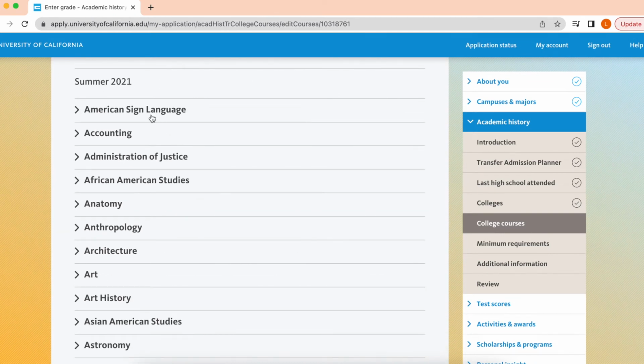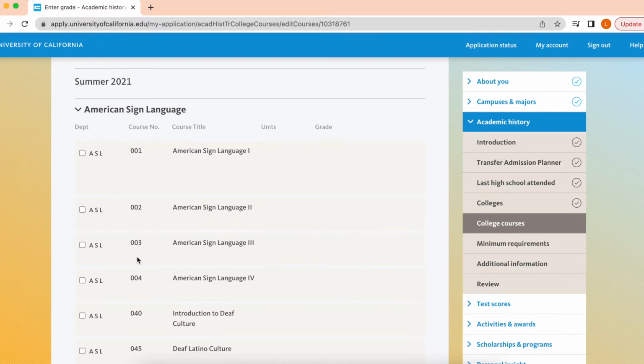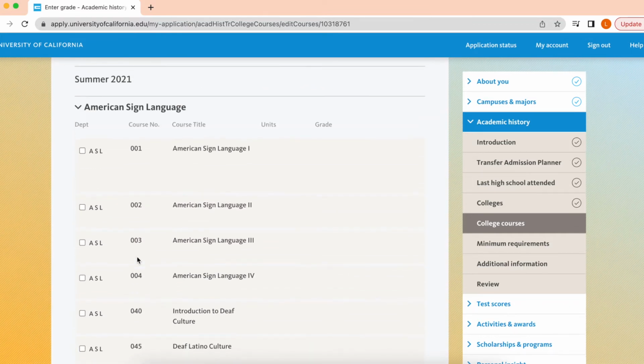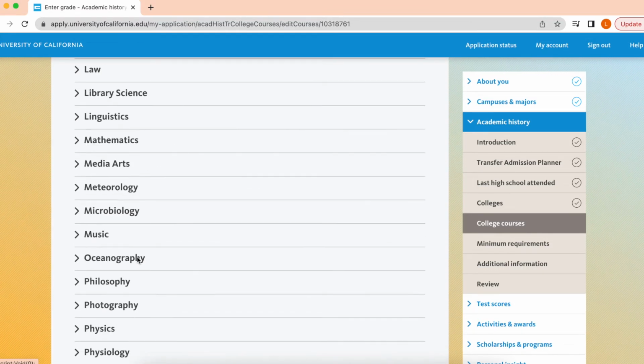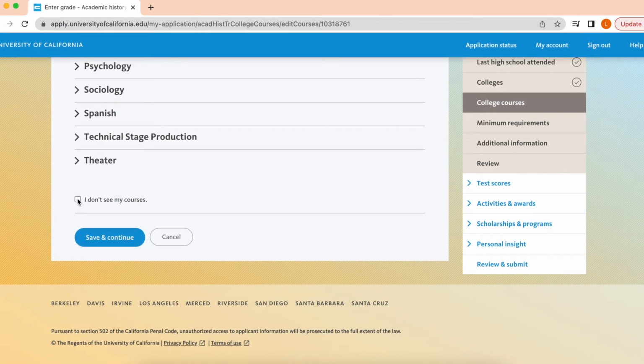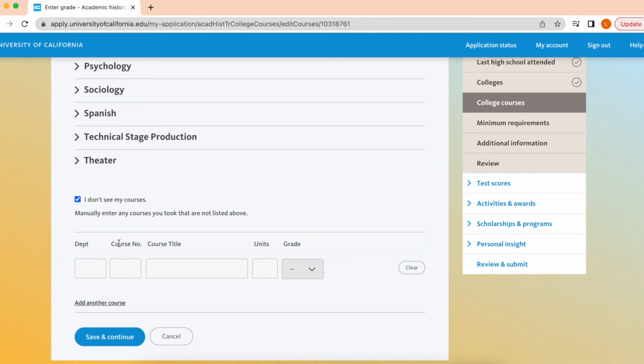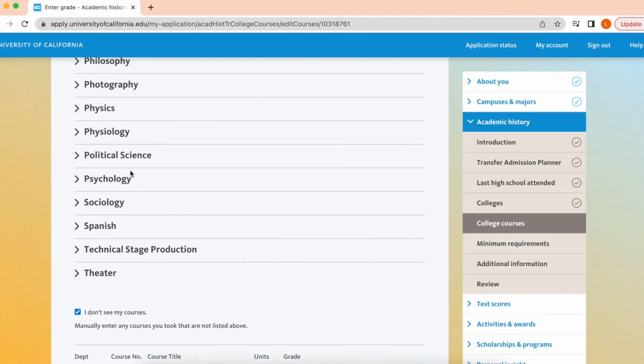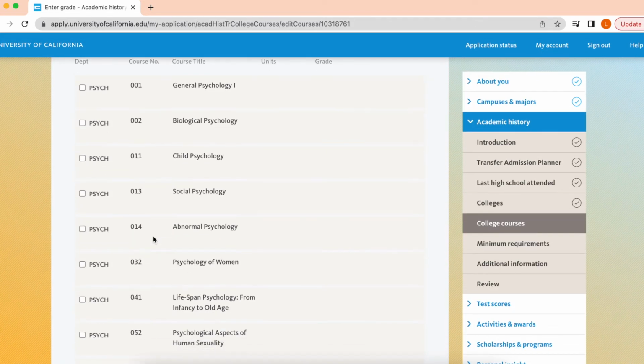So I want to emphasize, if you click on a course and you do not see your course number, then you would have to scroll down and say, I don't see my courses. And then you would manually enter any courses you took that are not listed above. And if it's not listed above, that means that it is not transferable. The ones that are in here are the only ones that are transferable.